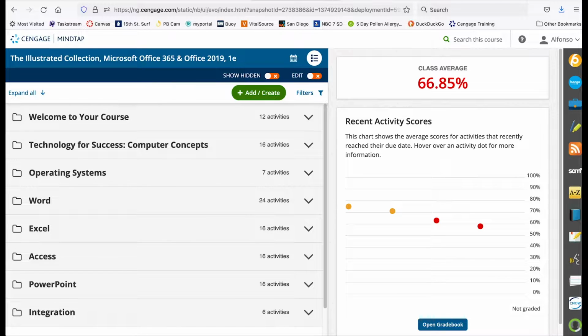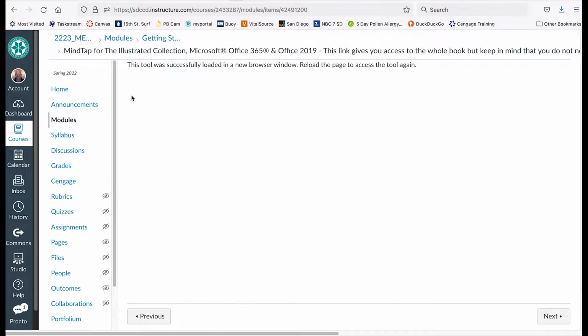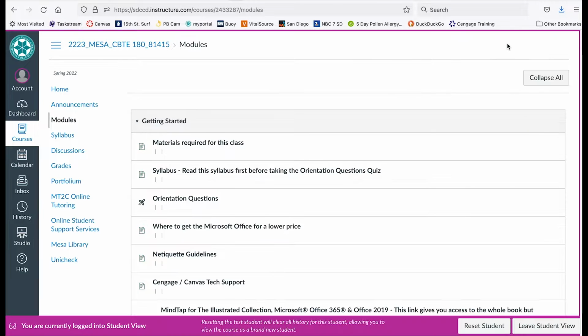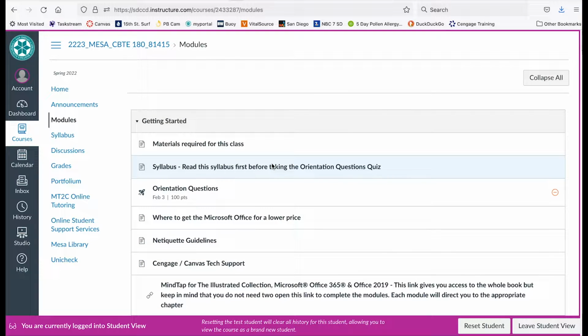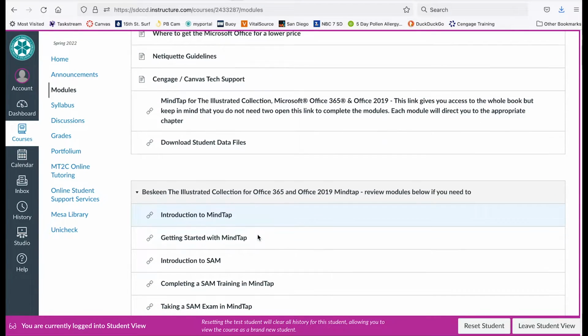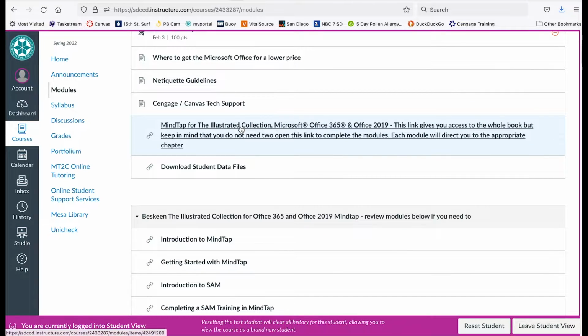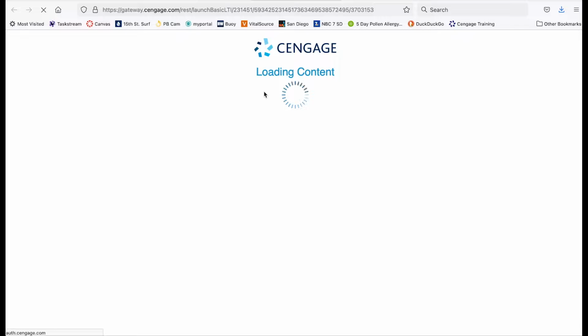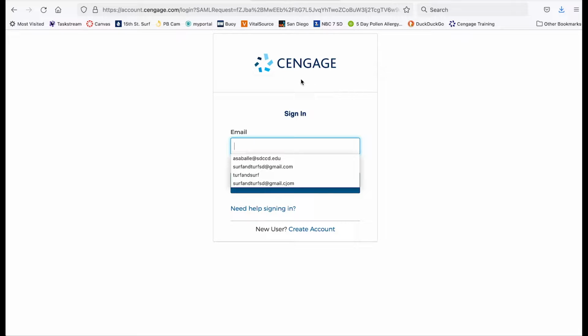But let me get out of here for a second. And if you haven't paid for Cengage, let me go into student view right now. So this is the view that you guys would have. You'll notice some links are hidden and so on. Again, if I click here and I click on this link, which is to access Cengage, it'll ask me to log in.